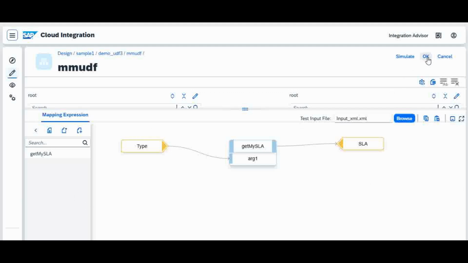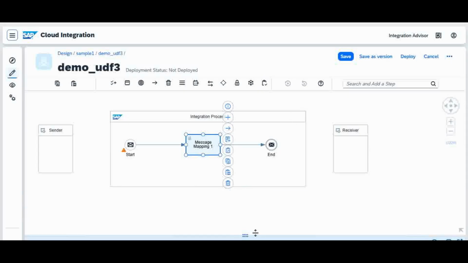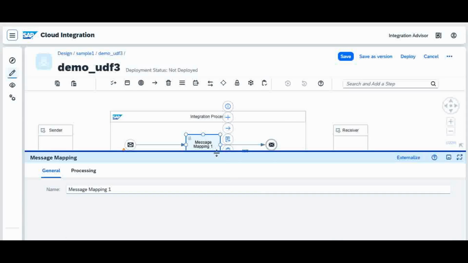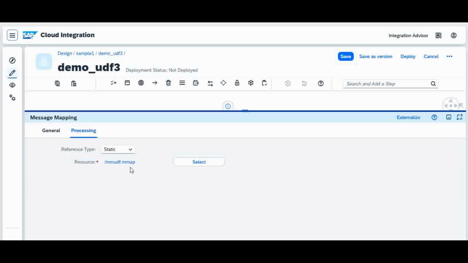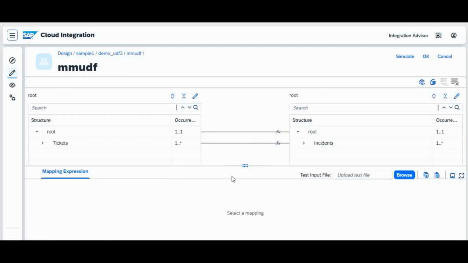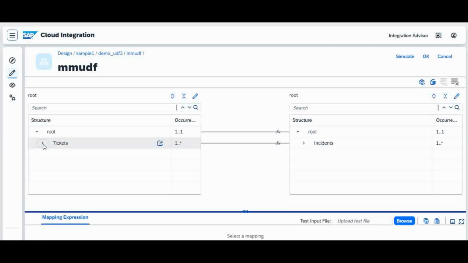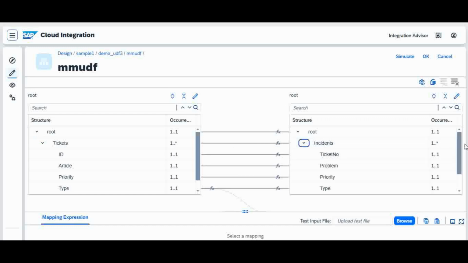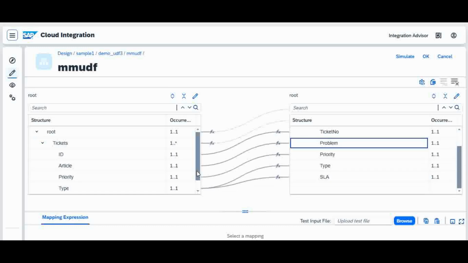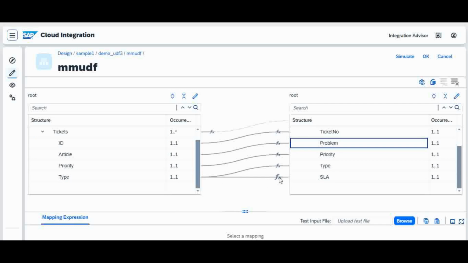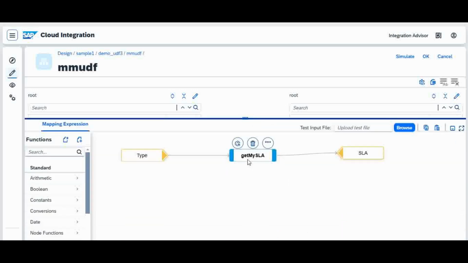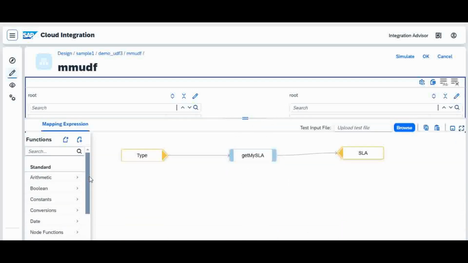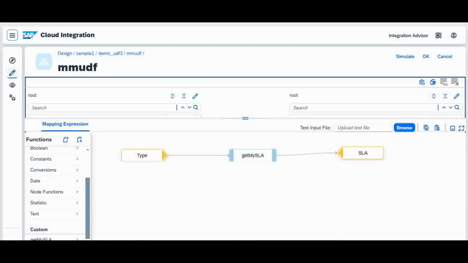Now I will say OK. That's it. This is how you define the user defined function. I will repeat again. I will go inside the message mapping. While you are creating a message mapping, the specific function for your data, you can select it. In our case, the target system SLA will be based on the type. If you go here, this get SLA is my user defined function. Once you create it here, it will come here.